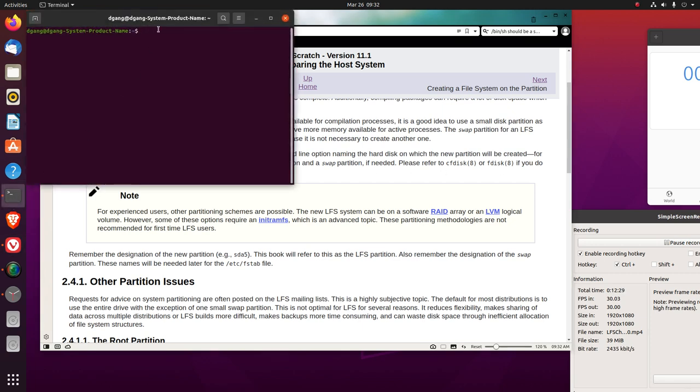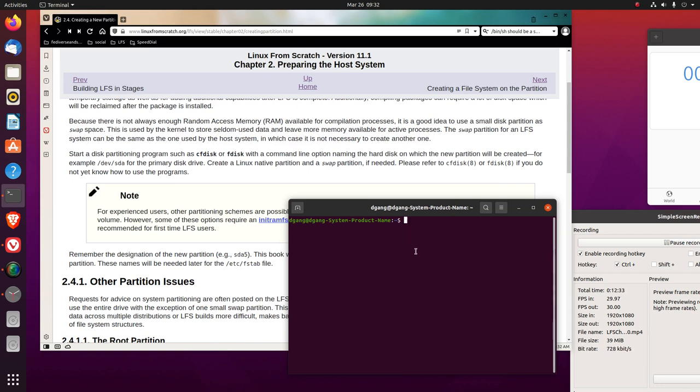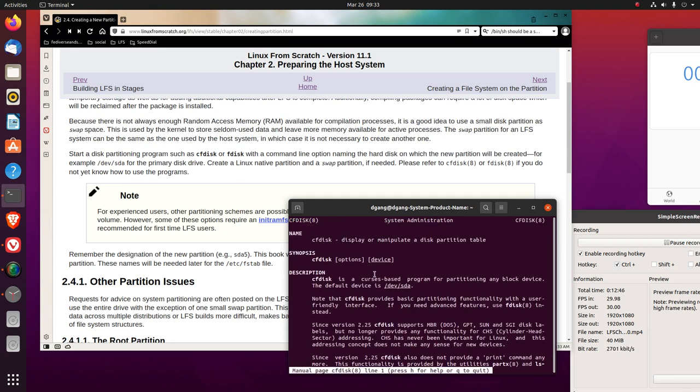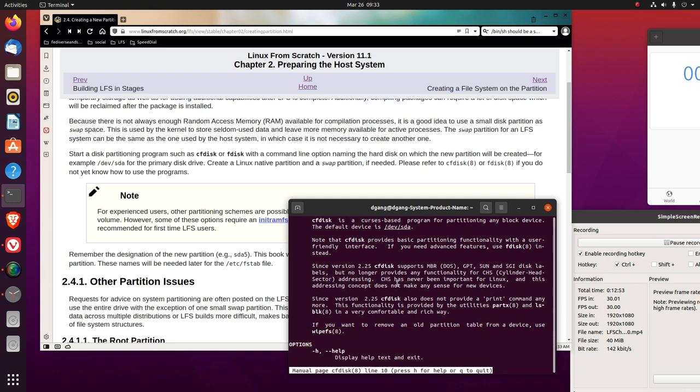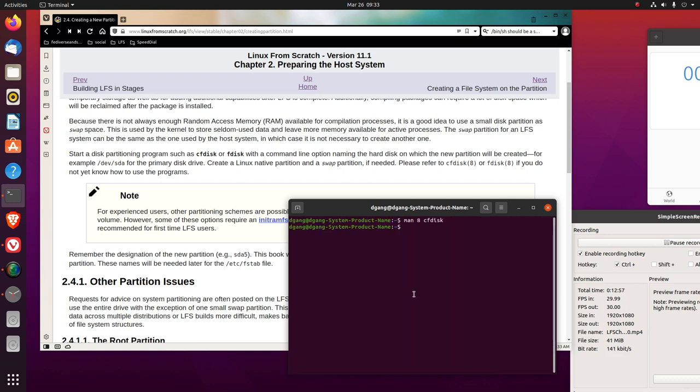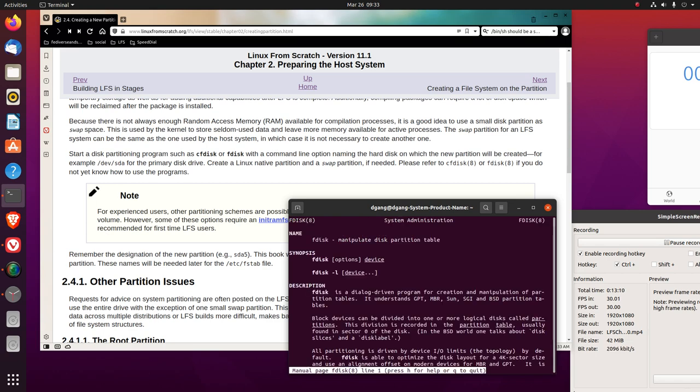So in other words, let's see. man 8 cfdisk: display or manipulate a disk partition table. And if you do man fdisk, insert 8 in between there, manipulate disk partition table. Oh, Q to quit.